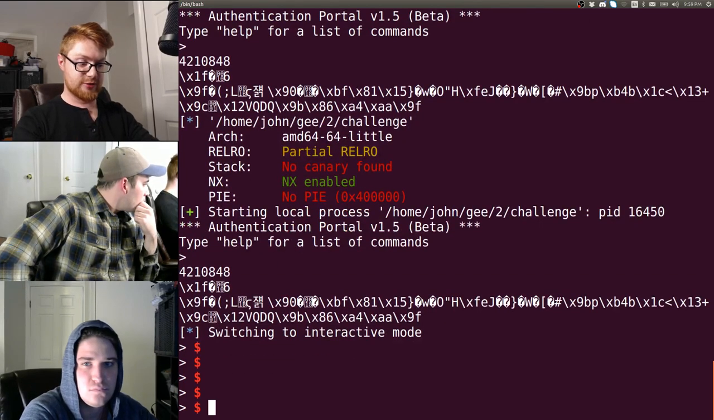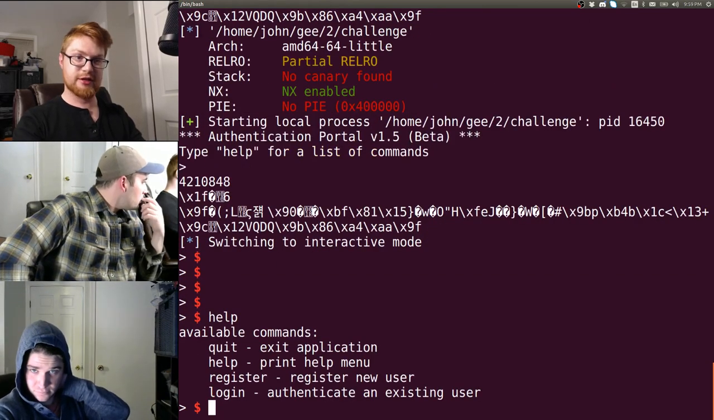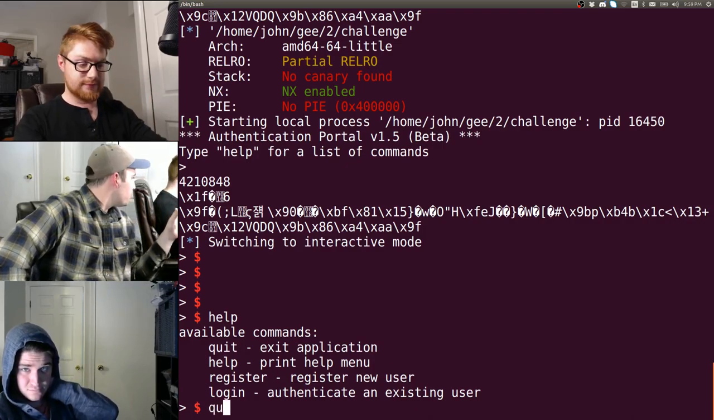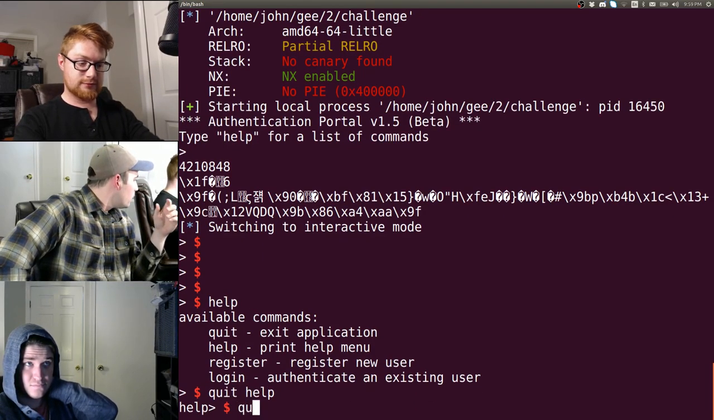So now I'm in interactive mode. I guess I can run help, and it runs. That looks like it's good. So then try XOR quit with some percent %p's to make sure it's working. Yep.